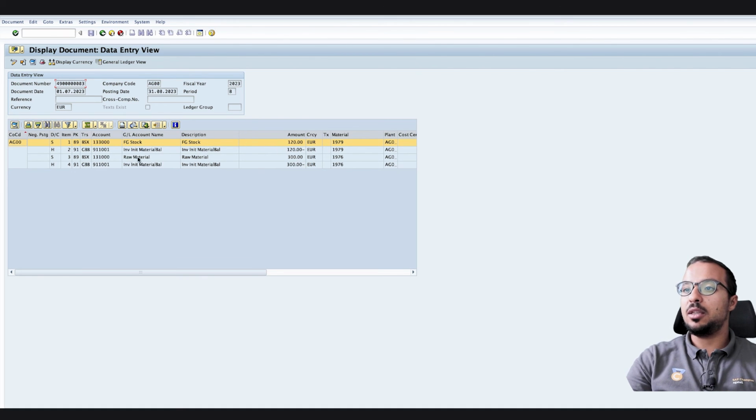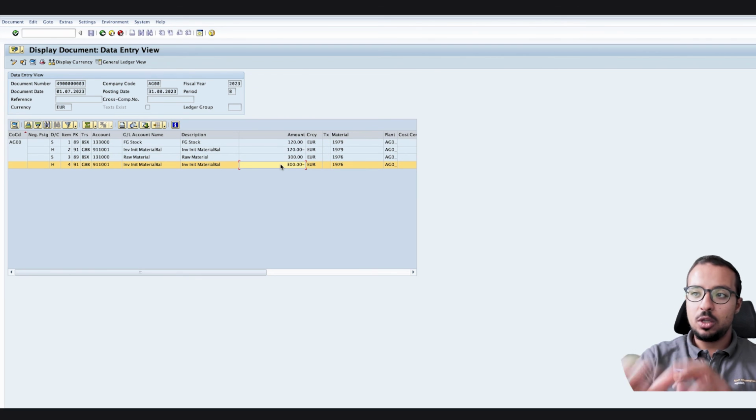And the second item is the raw material. Here we have a debit to the raw material stock for 300 and a credit to the inventory initial material balance using the moving average. This is why everything goes directly to the stock account. So these are the accounting entries.